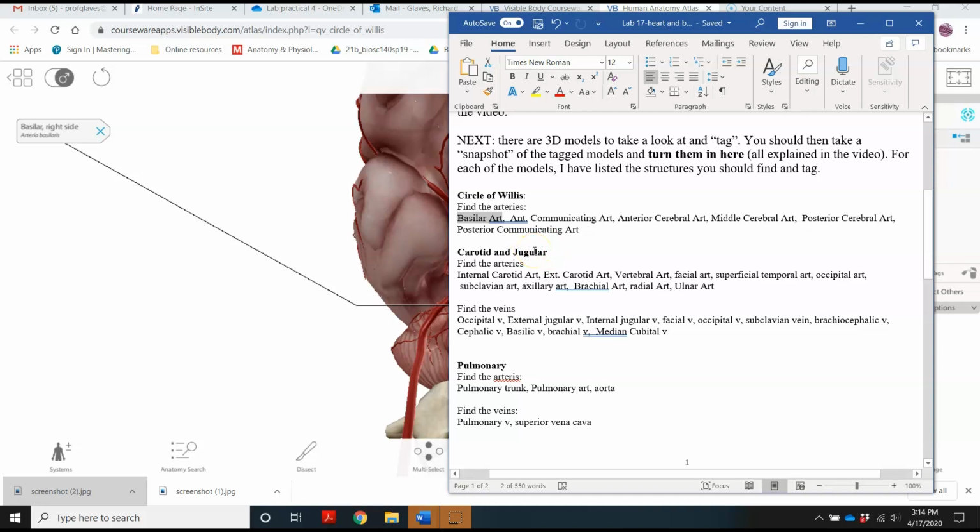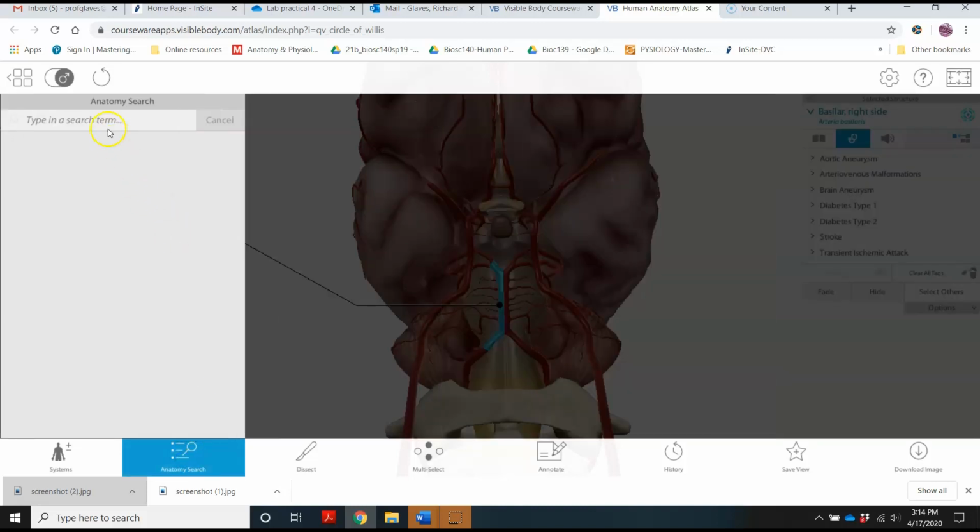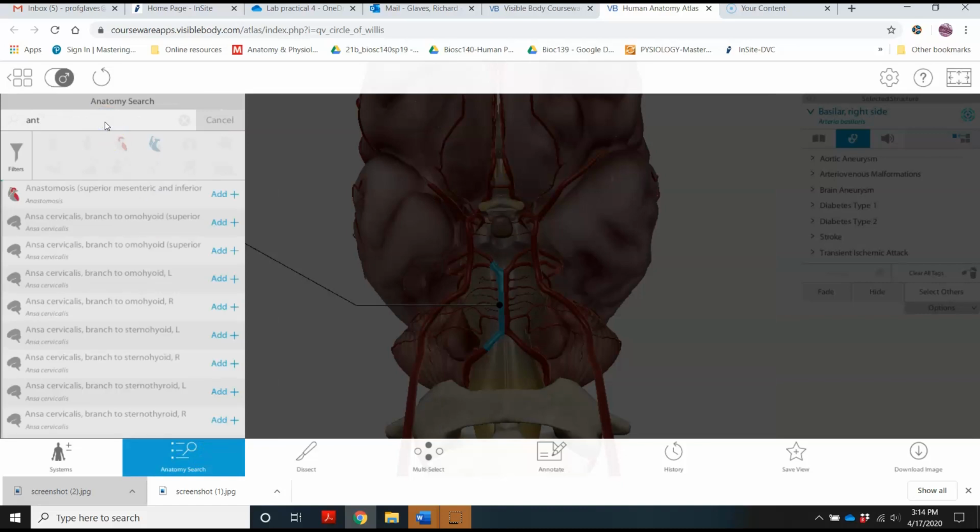So now, what if we have to find another artery and we have no idea where it is? The anterior communicating artery. Alright, we know it's maybe in the front somewhere, anterior, but communicating artery, where the heck is that? So if there's an artery that I'm asking you to find, you have no idea where it is, you've clicked on some arteries, you can't find it, you can always go to Anatomy Search here and click that, and then do anterior communicating.